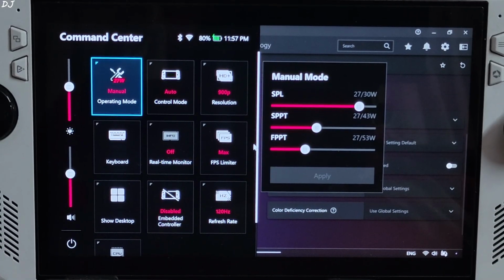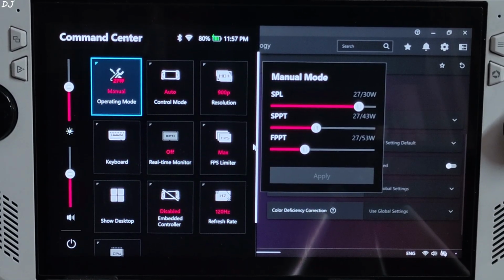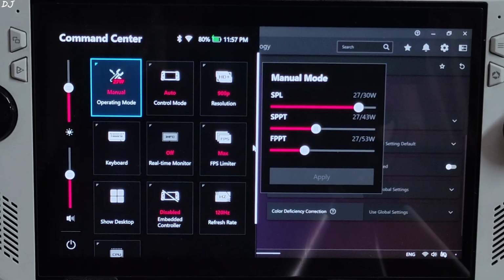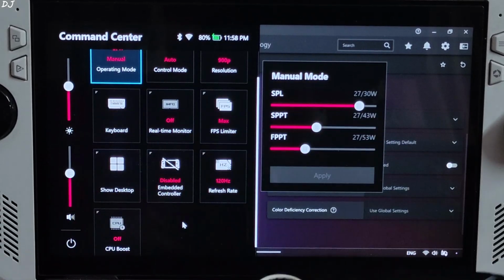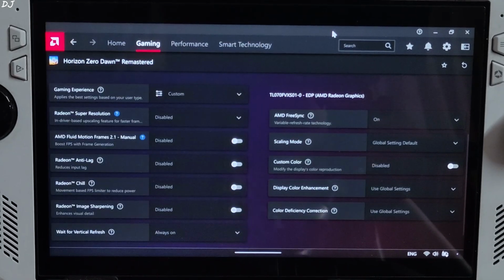Using a 27 watts manual profile, all three power values set at 27 watts, 900p resolution. CPU boost disabled. Connected my FlyDigi Vader 4 Pro controller to Ally via Bluetooth mode, XInput controller.